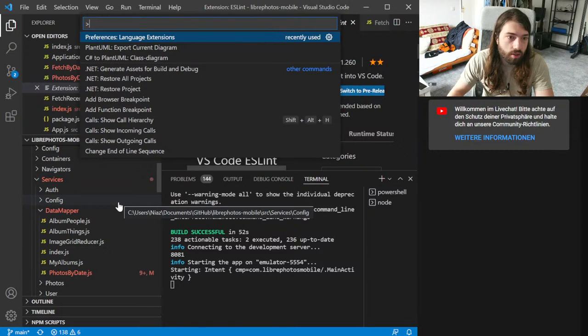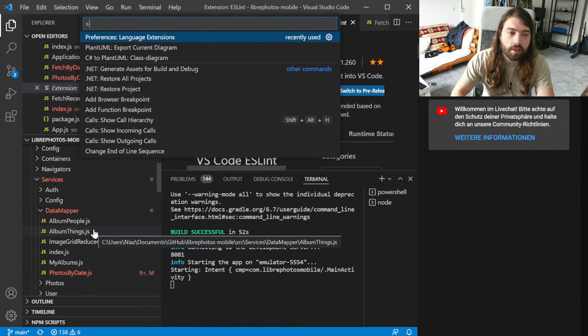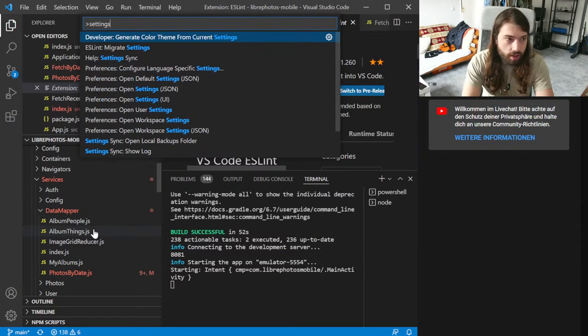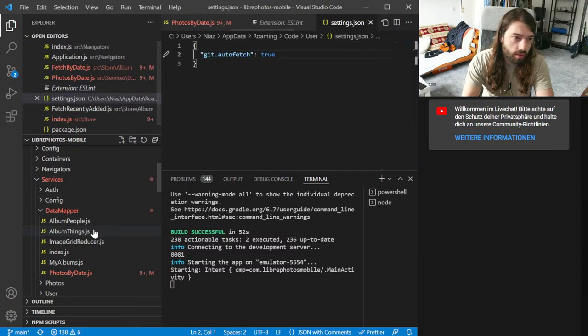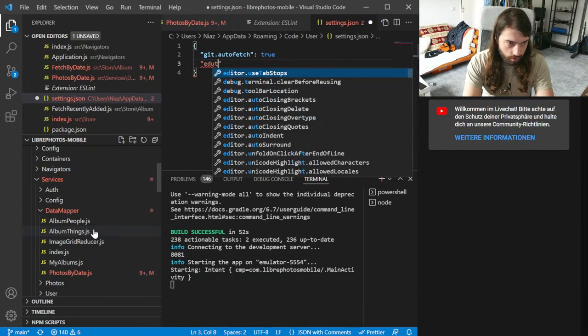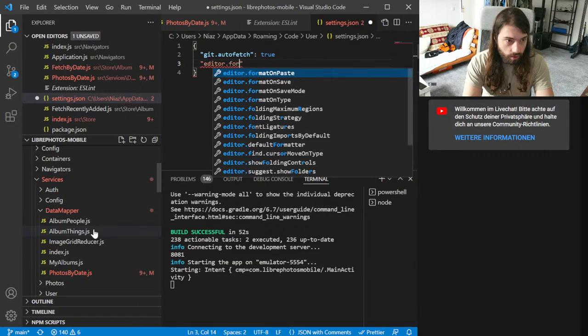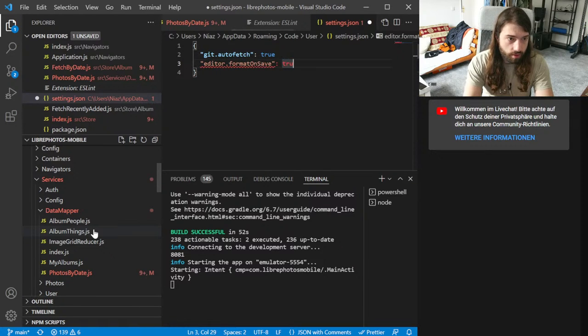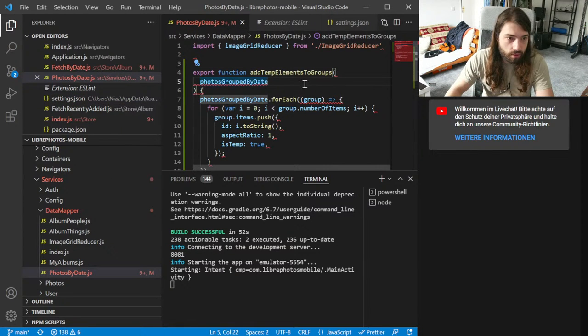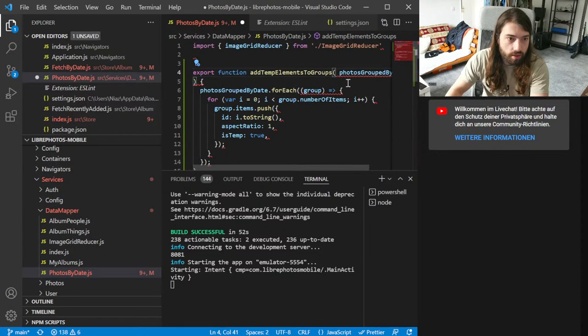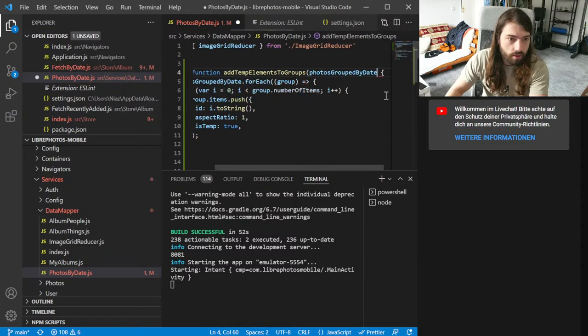All right, so now it's complaining and stuff. That's great. I want to open my settings.json. Right, and then I want to have my git auto fetch true. All right, and then I also have editor format on save, right, and that's true. Here we go. So if I now save, it should work. Replace group with group. Okay, so there are a lot of linting errors, I guess. Save. Oh, come on.